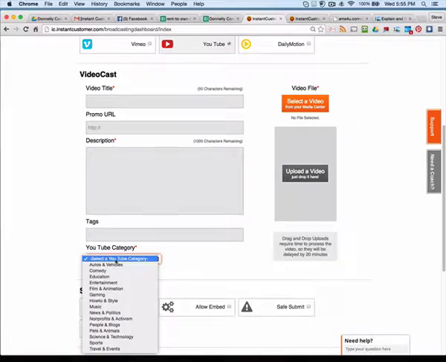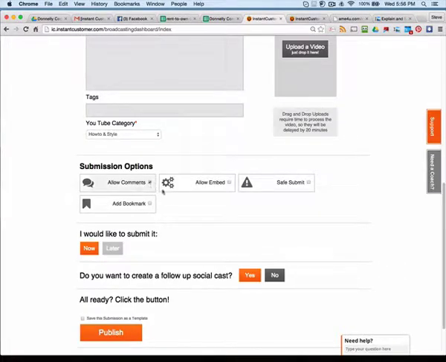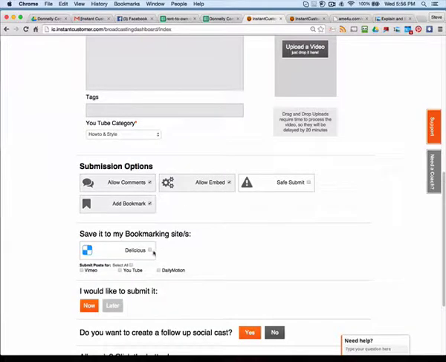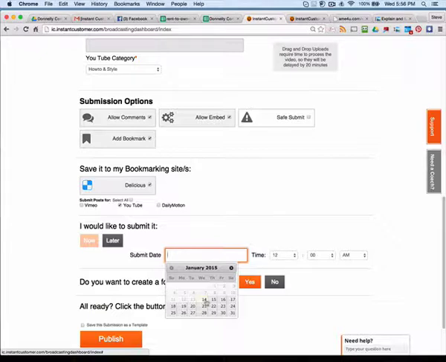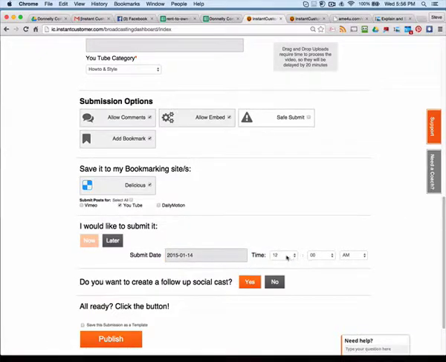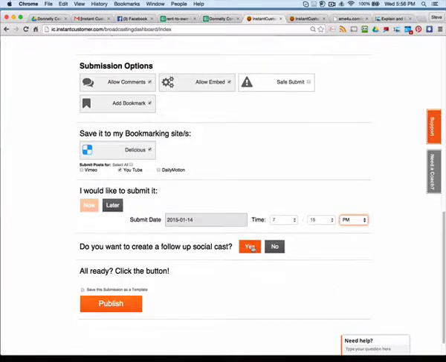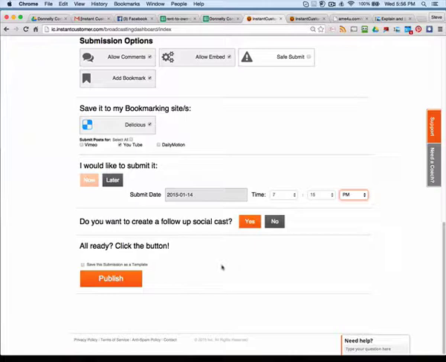So for YouTube, you have to select a category: education, how to and style, people and blogs. They don't have great choices for us here, but I'll pick that one. Okay, again, we're going to allow comments, we're going to allow embedding, we're going to add a bookmark, it's going to be delicious, it's going to be a YouTube video this time. In this case, I'm going to go ahead and submit this today. Right now it's about 6 p.m. my time, so I'm going to make this 7:15 p.m.